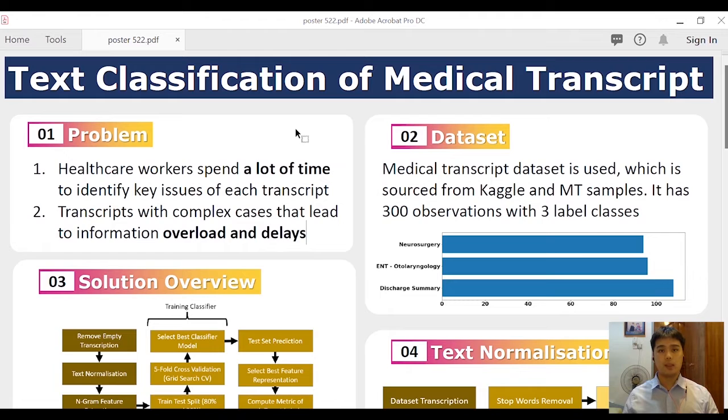The dataset used in this project is a real medical transcript sourced from MT sample and KGO. It consists of two attributes, namely transcription and medical specialty. The attribute transcription is the predictor, whereas the medical specialty is the target label. Both of the attributes are categorical data types. The dataset has 300 transcription instances, where 108 of them are labeled as discharge summary, 94 labeled as neurosurgery, and the rest of 98 labeled as ENT, as shown in the bar chart.